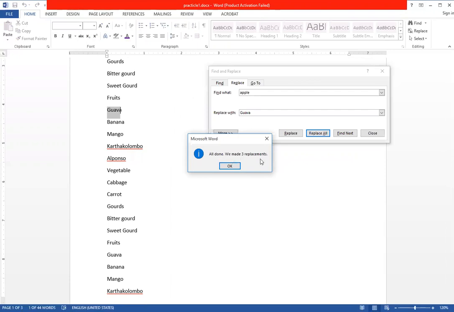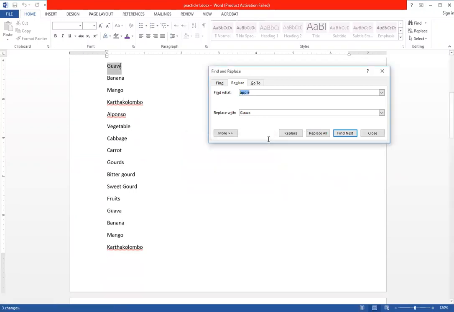We made three replacements, right? That means there were three words which said apple. So all three are being changed into guava, right? So be careful when you are doing this. You have to be very specific and very careful when you find and replace something, especially when you are changing letters into some other letters.